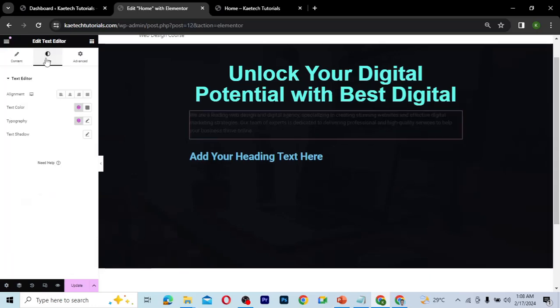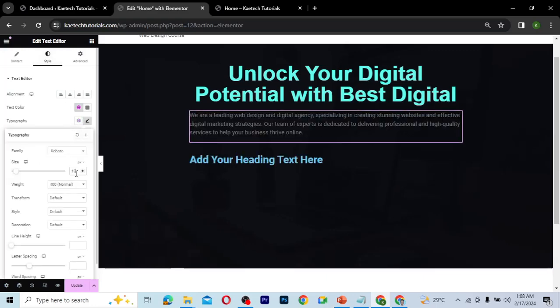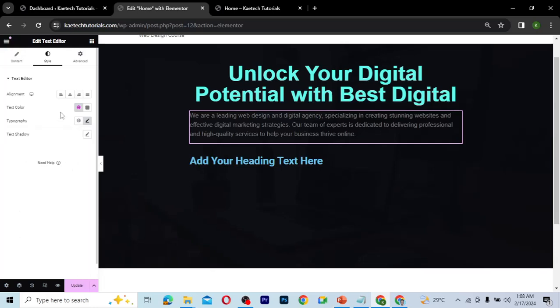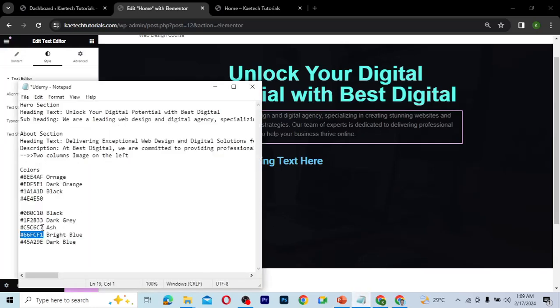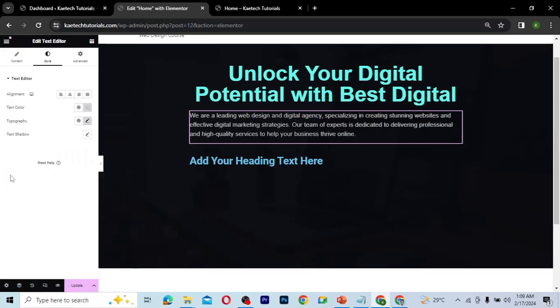Now I'm going to go to the style and make the size 18. Let's say 19, 18, 19, which is okay. And then with the text, I want to use Arial also, and then I think that's all. But I'm going to come over here, pick this ash color, and change this one to the ash color. So it's going to be something like this.